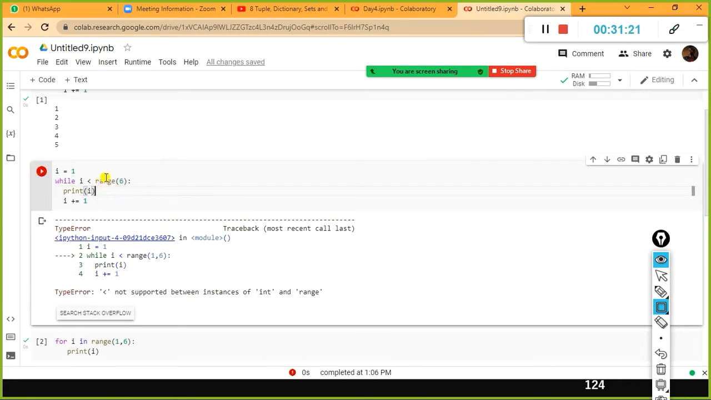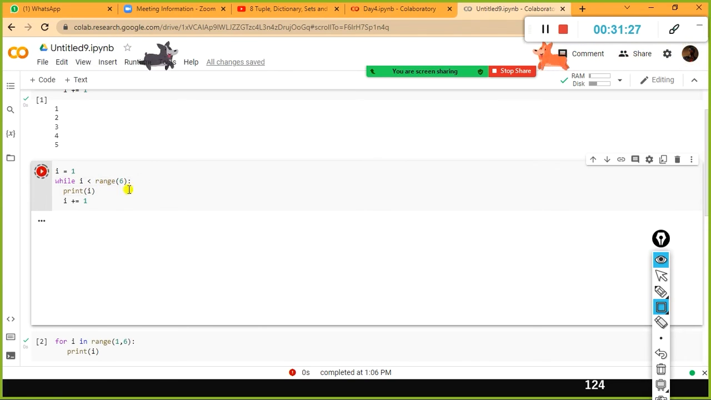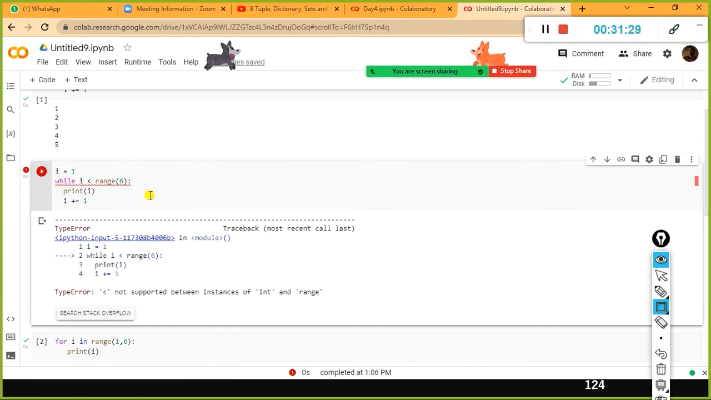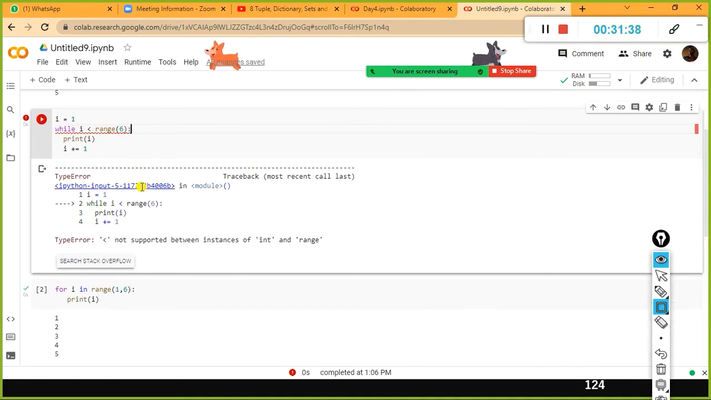Because here we are not iterating over a list of values. Range will generate the list of values. If I do it here, less than is not supported between int and range. So range is not supported in this case. I is less than range, something like that, is not possible. Hence you cannot use it. That's the reason why I have used the value explicitly here.